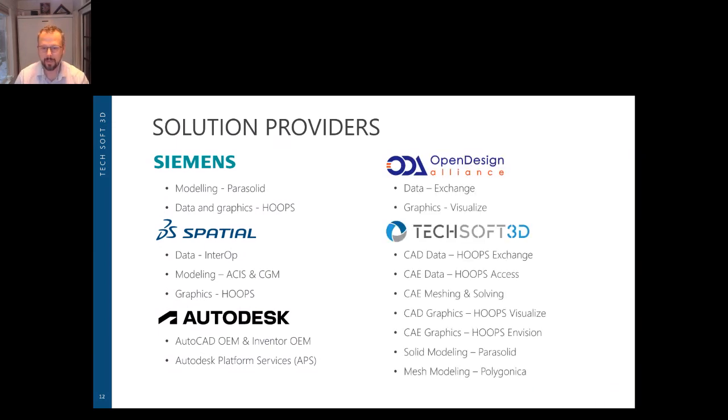There are several independent companies. Open Design Alliance. In fact, we partner with them. They have data and graphics within their ecosystem, so they are an independent consortium. And then TechSoft, that's who I work for. I also have a set of data access and graphics toolkits.